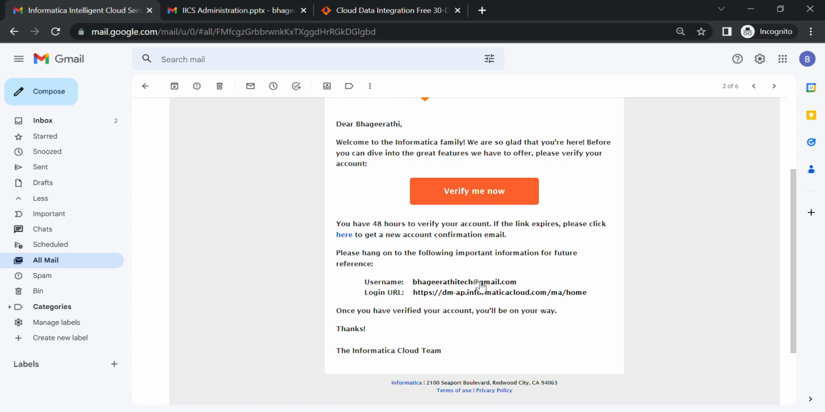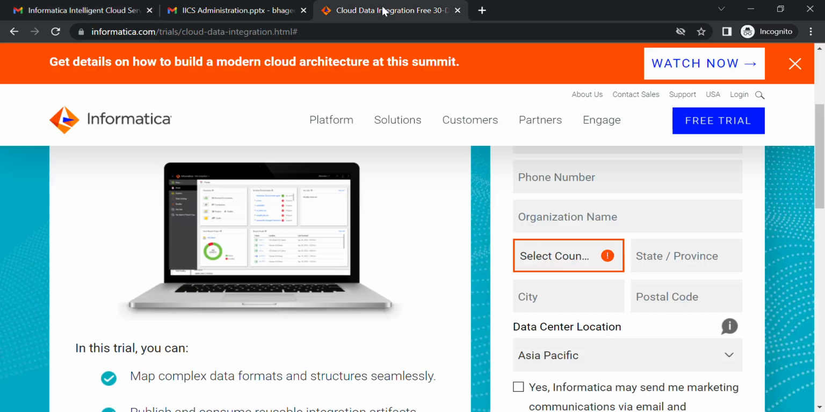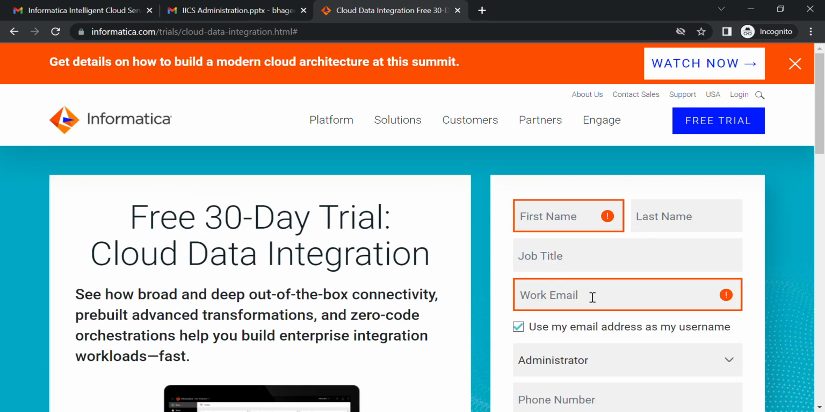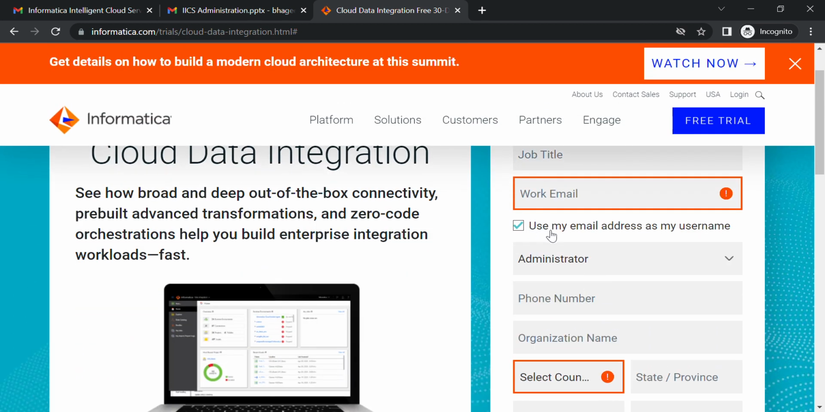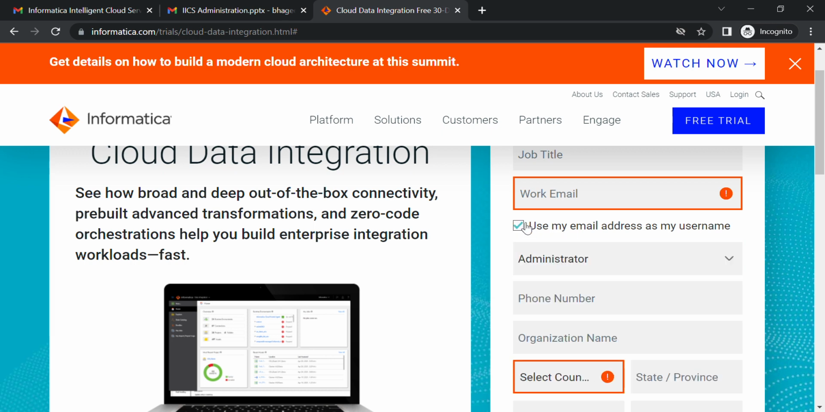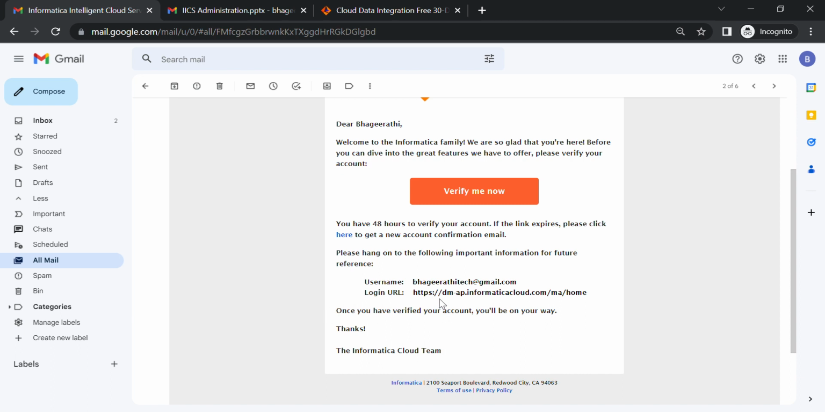There you'll see the username and password. When it comes to this form, you have an option to use your email ID as a username. If you uncheck this option, you can have a custom username. If you check this option, whatever email address you have provided would be your user name. So this is the username, and this is the login URL they have sent.